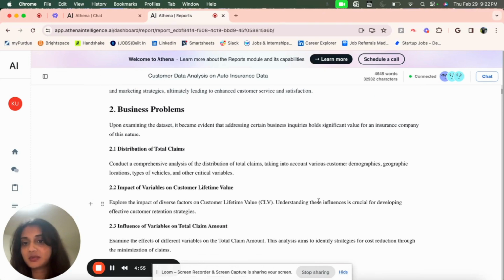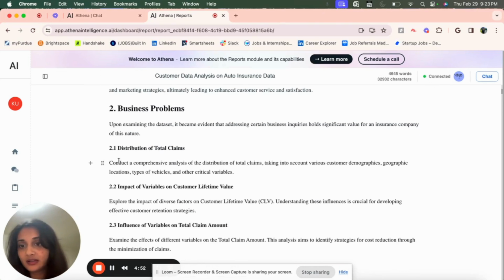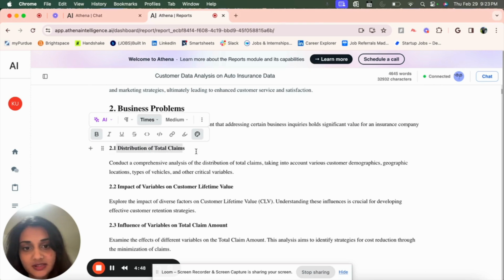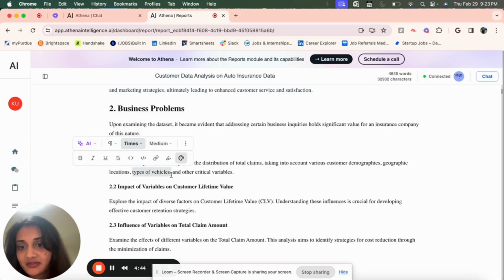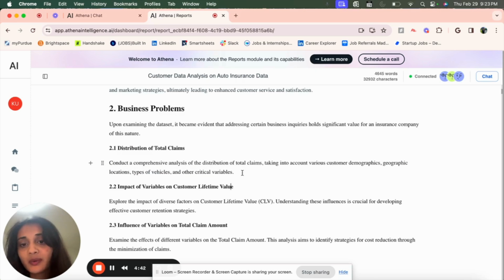In this report, we're working with auto insurance data. We have a few business problems that we would like to address. Let's look at the first one. We want to see the distribution of total claims by customer demographics, by geographic location, by types of vehicles, etc. One way of doing this is to see it visually.